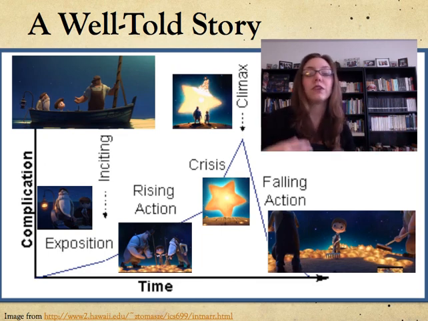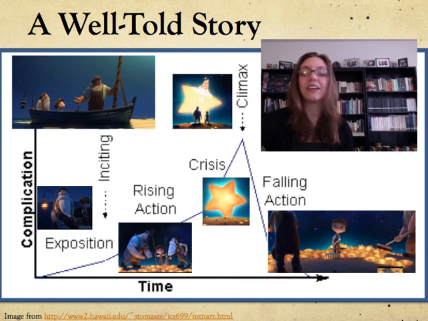Then you need some sort of inciting incident or inciting moment. And for us, that is when the moon has risen and this gigantic ladder is brought out. That is what's setting all of the rest of the plot events in motion, sending this little boy up to the moon, and then the two older men follow him as well.